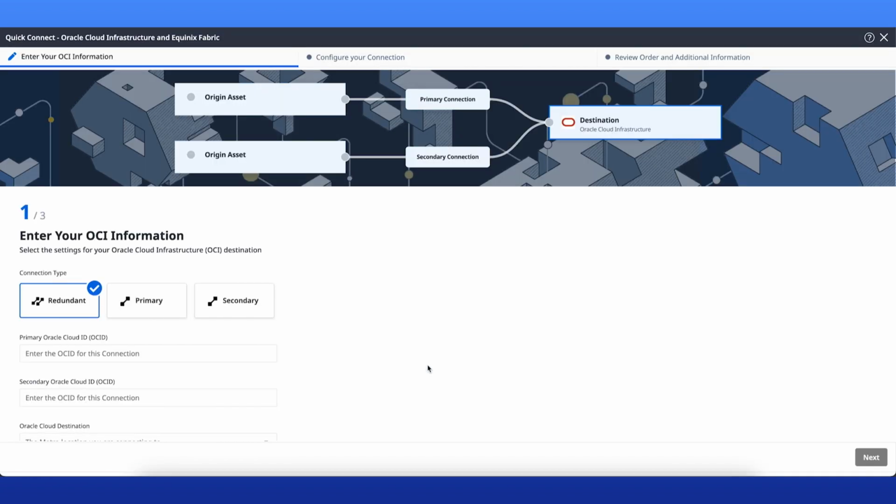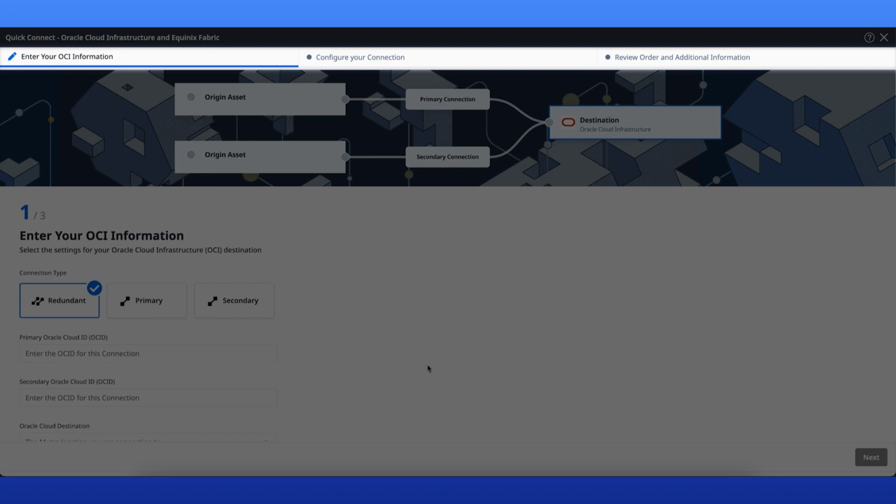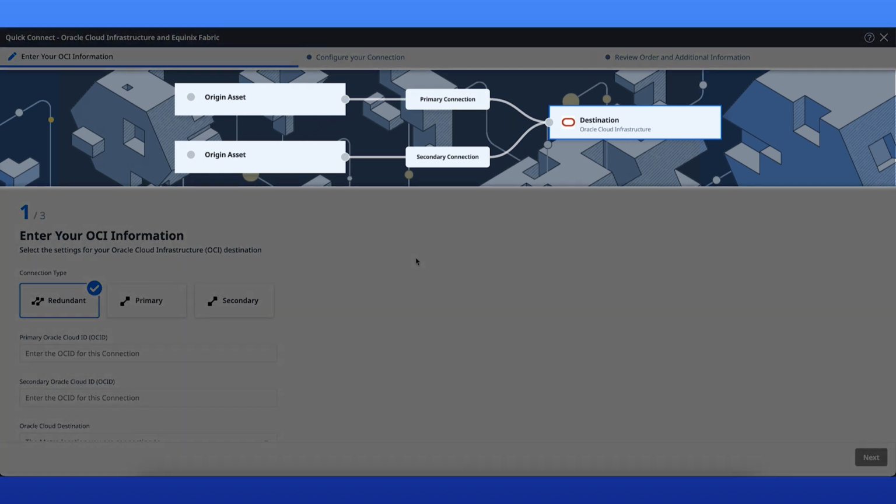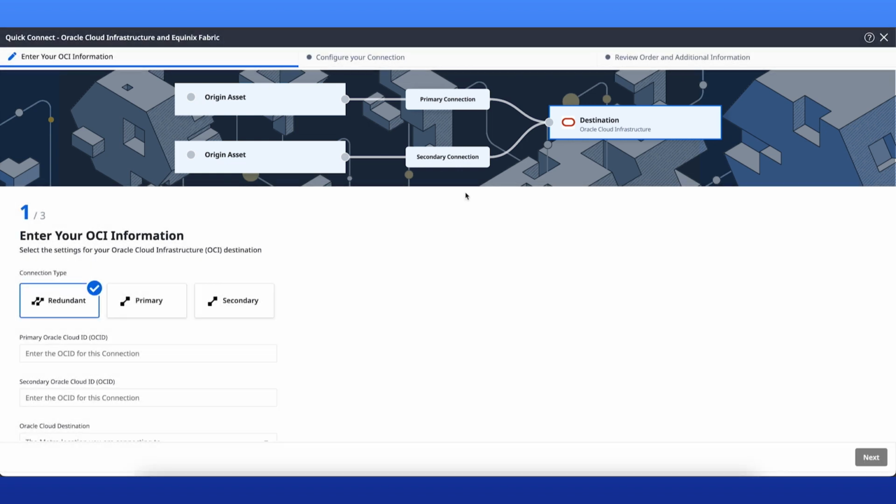Once you start the workflow, you'll see a progress bar at the top with all the steps needed to create the connections. You can click on any of the previously completed steps to go back and make any changes. There's also a topology view, which can help you keep track of the details you've entered so far and visualize the connections throughout the workflow.